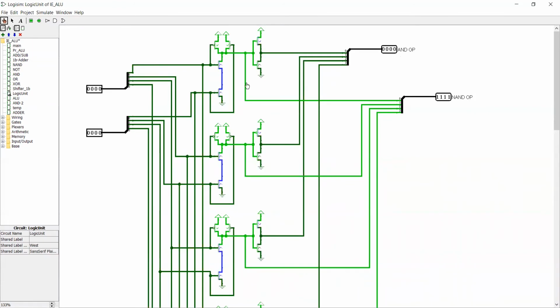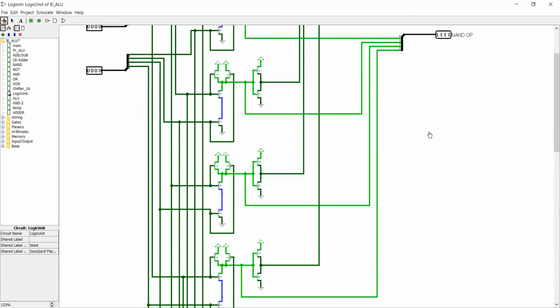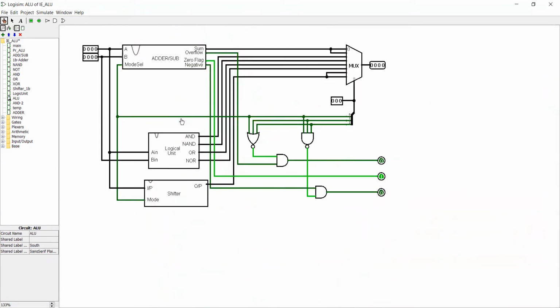This is the logical unit. Again, using the NAND gates that I showed before, I have implemented a logical unit that gives the AND output, the NAND output, the OR output, and the NOR output. As we can see here, all the components that I just showed are made in combination, given to this mux, and given the opcode that we give, we can get the corresponding output.